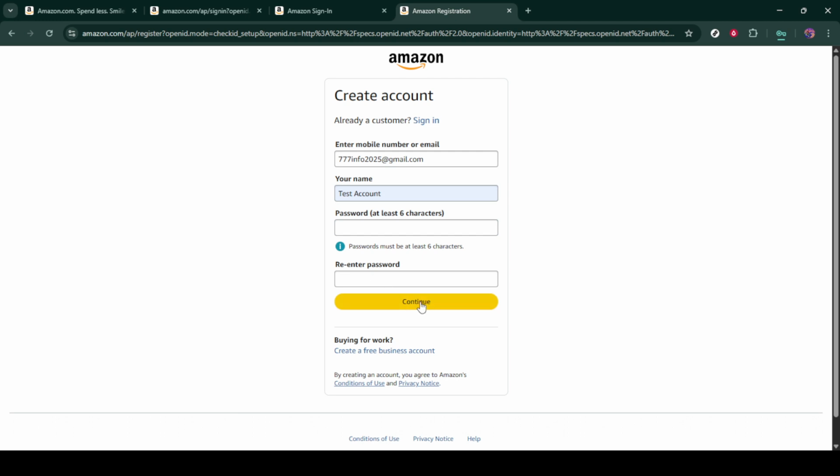You're nearly there. The final step is to click on Create your Amazon account. After this, you'll need to follow a few remaining prompts and instructions on the screen to wrap up your account setup. And there you have it. With these simple steps, you've successfully created an Amazon account. Now you can explore everything Amazon has to offer, from books to gadgets and beyond.